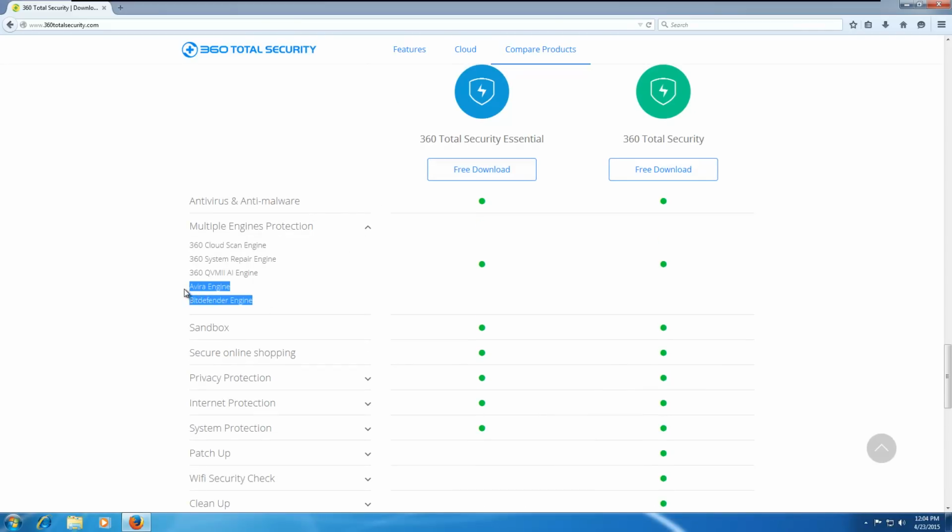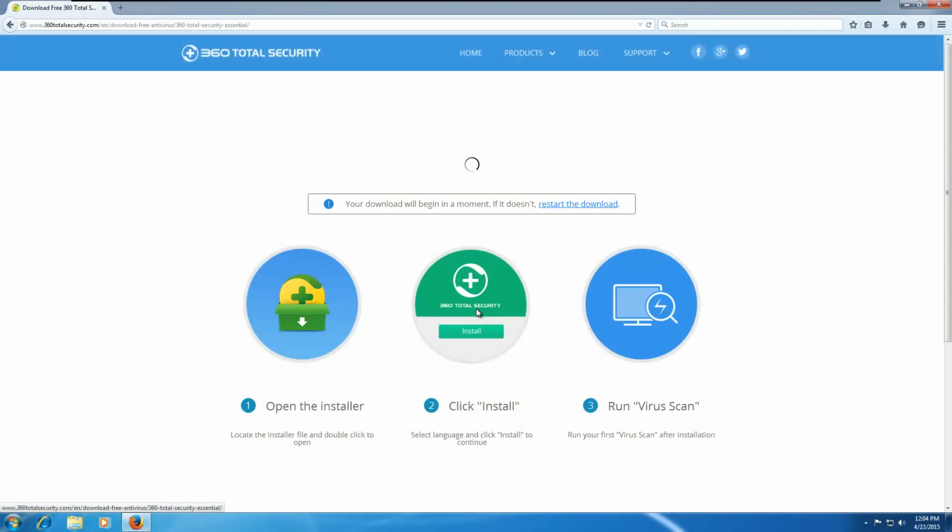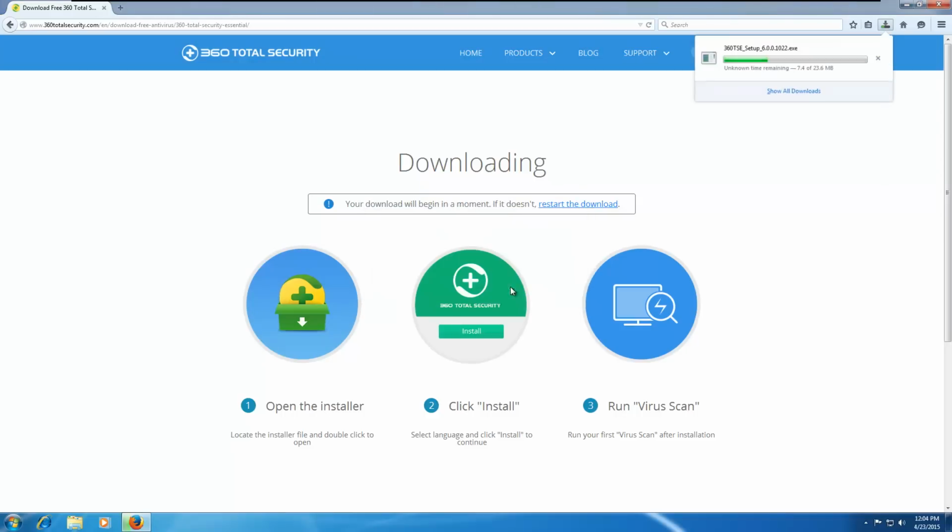It's got the Avira and Bitdefender engine, and it has its own engine, along with a cloud scanner. So that's what we're going to be looking at today, because I rarely see reviews for the essential version. It's usually for 360 Total Security. So it's a free download, of course. This is freeware, and our download should start pretty soon. We'll save the file. 23 megabytes, not bad.